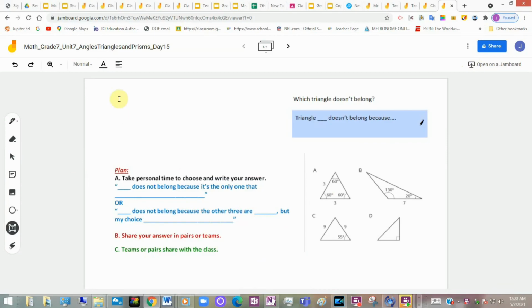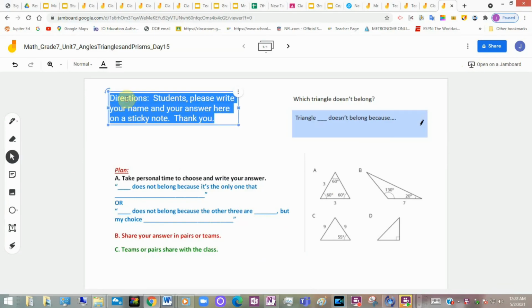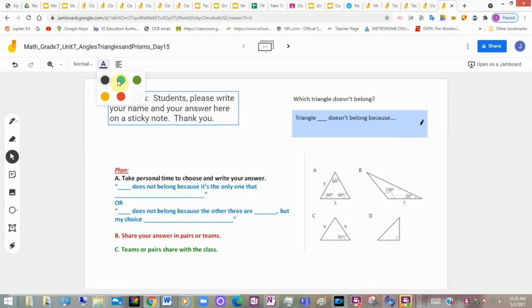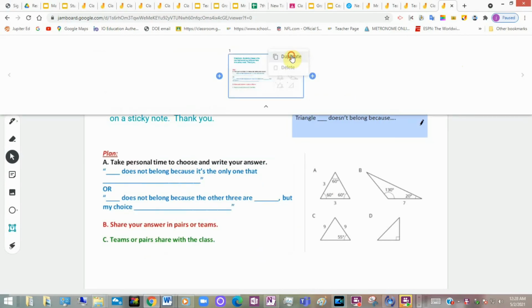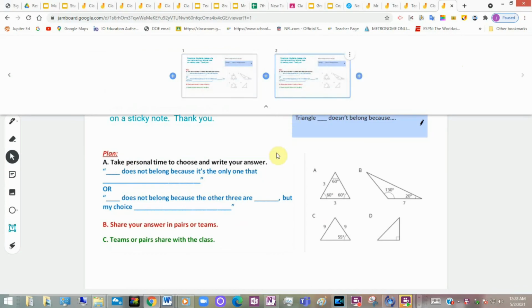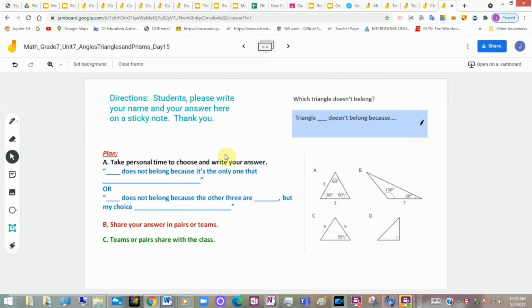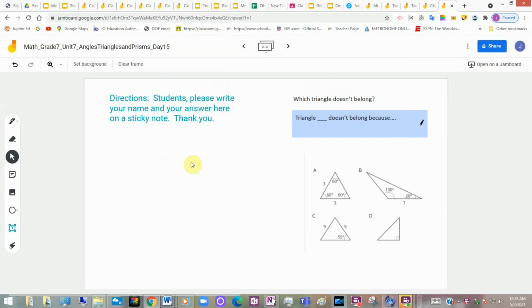Click the text box. Click here. Directions here. And I can also change the color. Duplicate this slide. Clicked on it. Click here. I took this out because this is for the students. Here are the sticky notes.